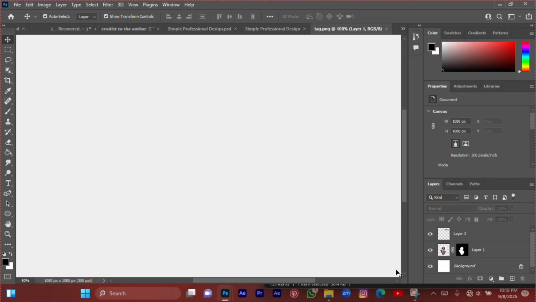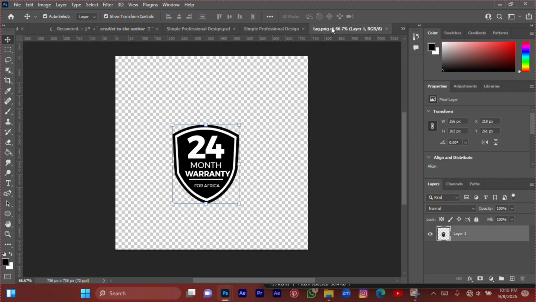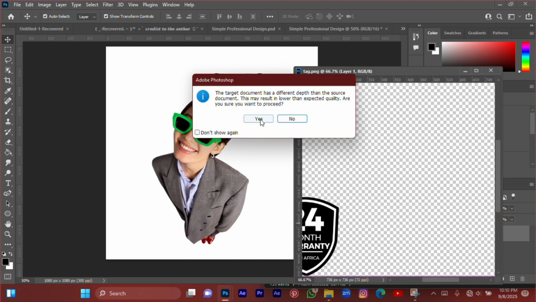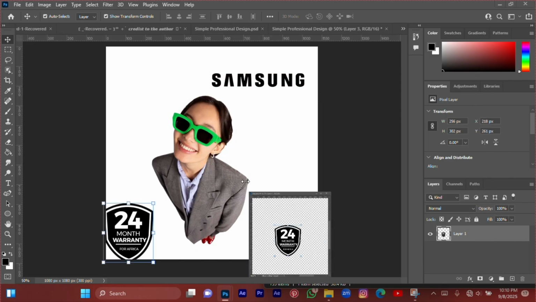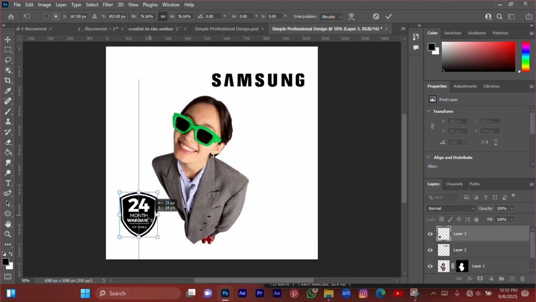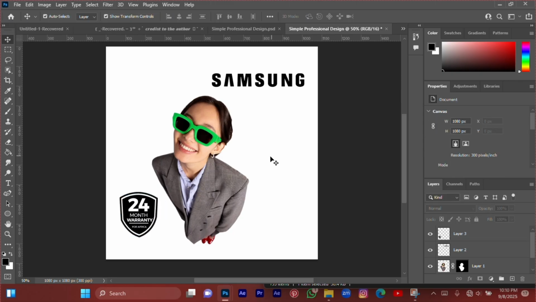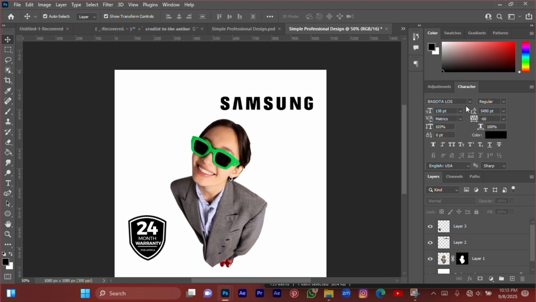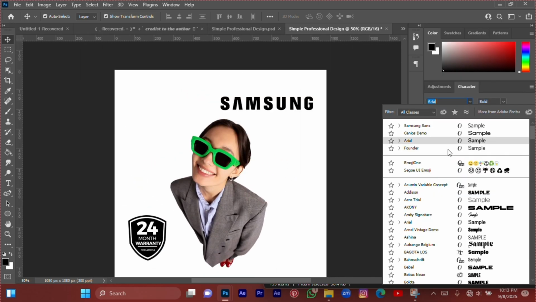And I also have this, when you buy a Samsung product, you see this kind of tag which says 24-month warranty. It actually means 2 years warranty, but they've written it as 24-month warranty. So that is also something I want to add to my design.